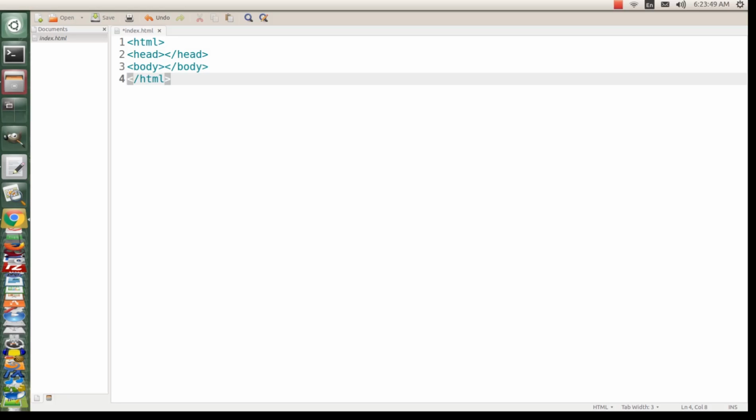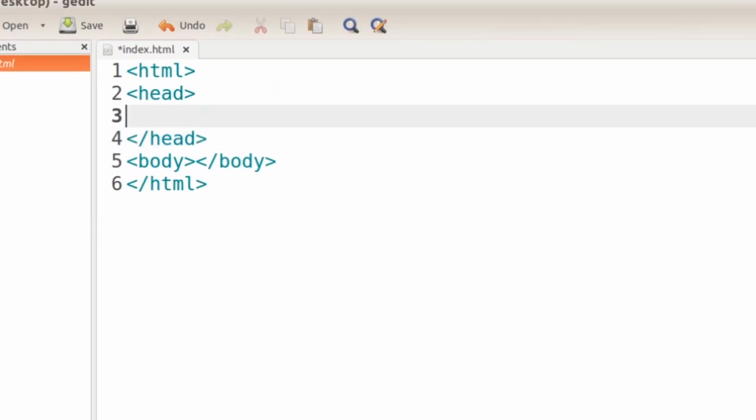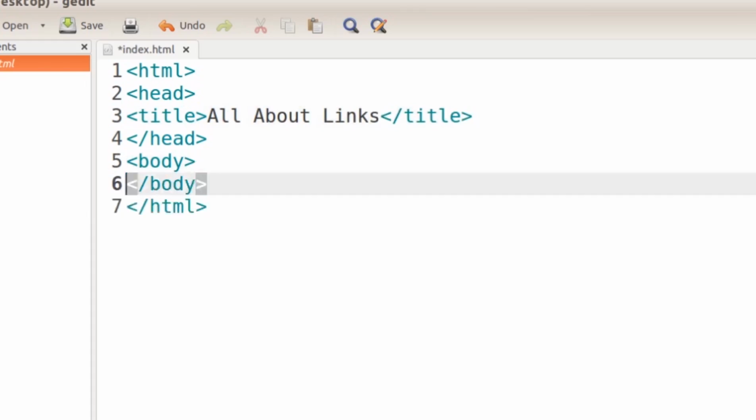Okay. So let's go ahead and give our title tag right here, title, open tag, close tag. There we go. And then we're going to go in here and we're going to say all about links. Okay, because that's what we're going to talk about. All about links. So let's go ahead and start writing a link out. And so we can explain.